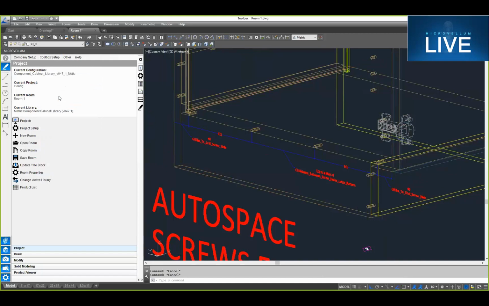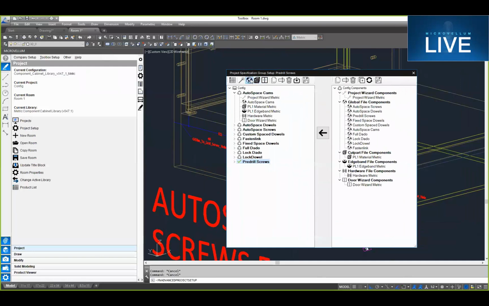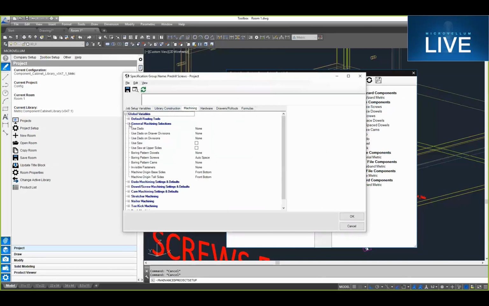If we go to our project setup on this one, that would be our Autospace screws. Pre-drill screws here is how I have this one set up. If we go to our globals, we can set those settings. We've set the defaults here for our machining as Autospace screws, but then there's an option for our screws to automatically center those locations, and so to use equal spacing.